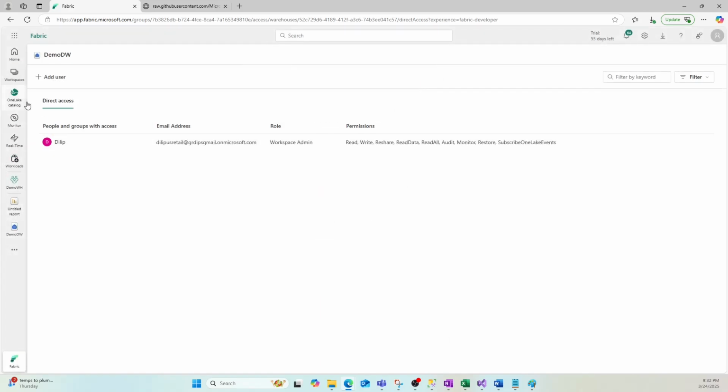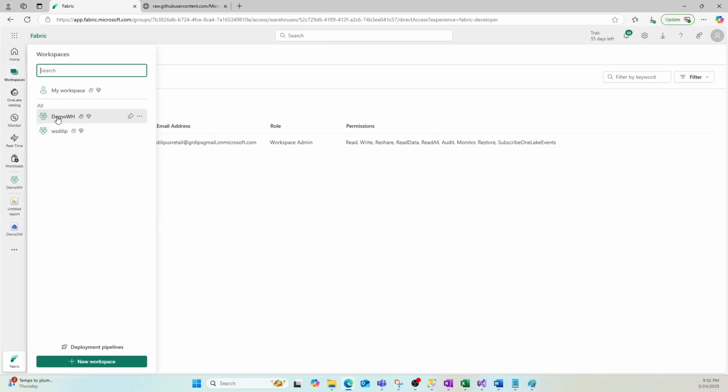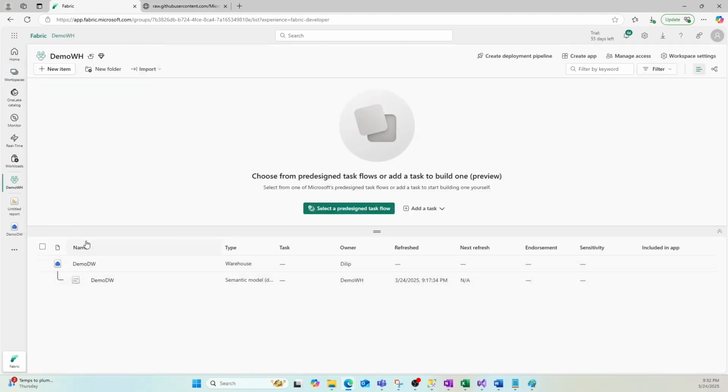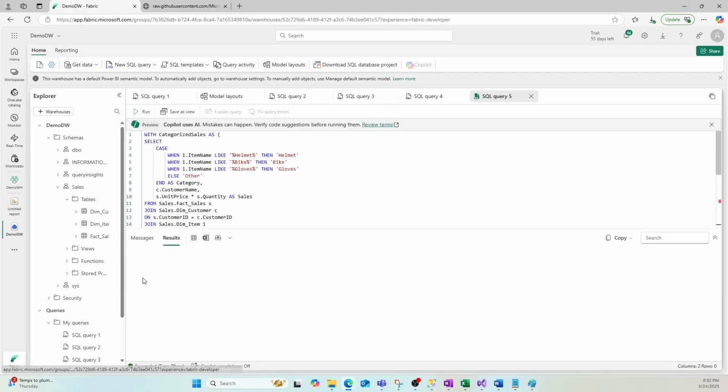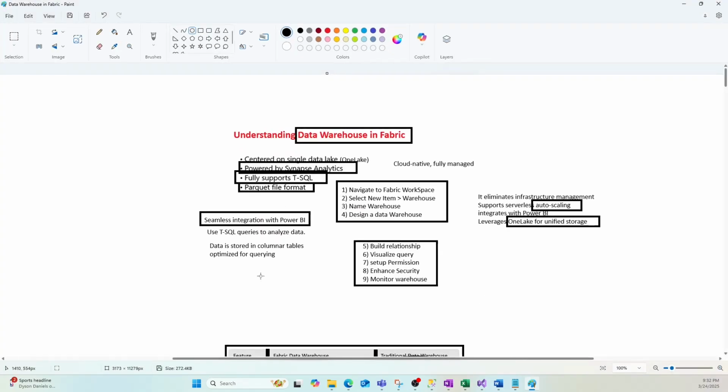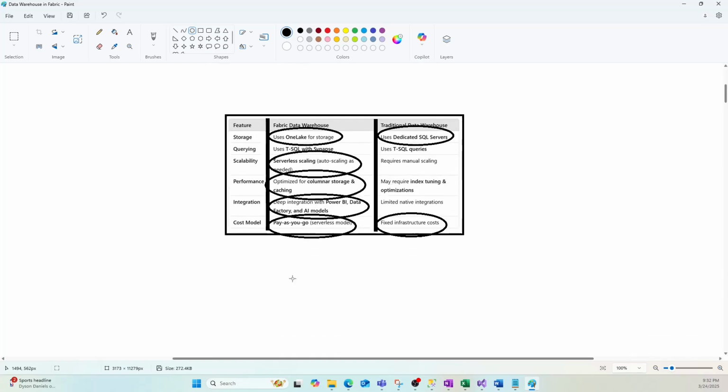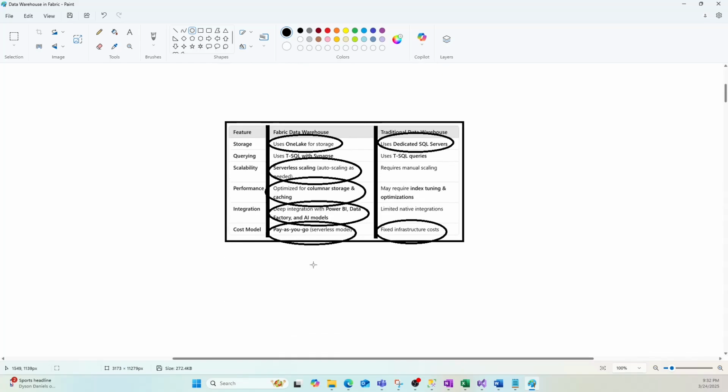Okay, so this is all about the data warehouse overview in Fabric. If I come back here, I can choose demo DW. So this is what my demo DW looks like. Again, we can do many things: fully supported T-SQL, auto scale feature, one unified storage, seamless integration with Power BI, T-SQL query analysis, columnar format optimized queries, and a lot more great features doing data warehouse in Fabric compared to Data Lake or Synapse data warehouse.